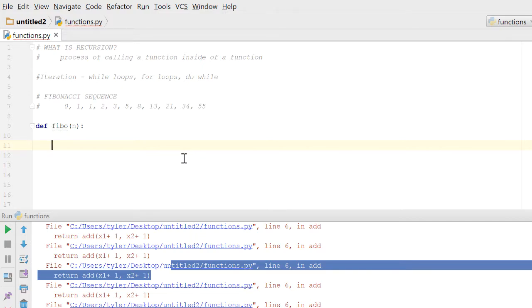So what is the Fibonacci sequence code? I'm going to write it here and just try to follow along, and then I'll explain exactly what it's doing and we'll walk through it.